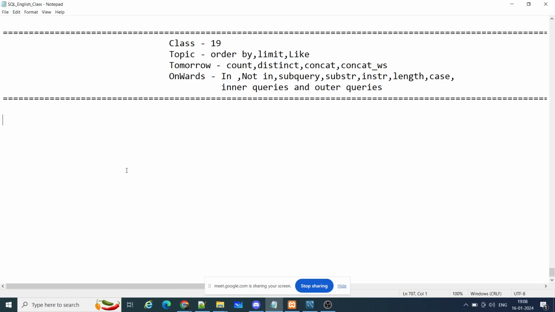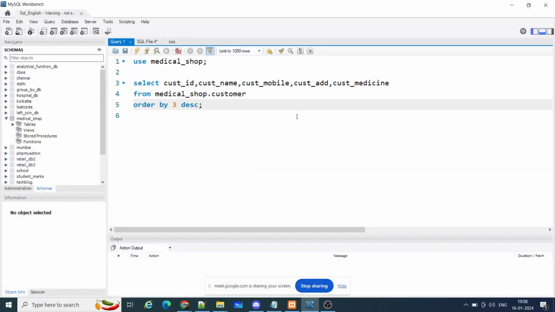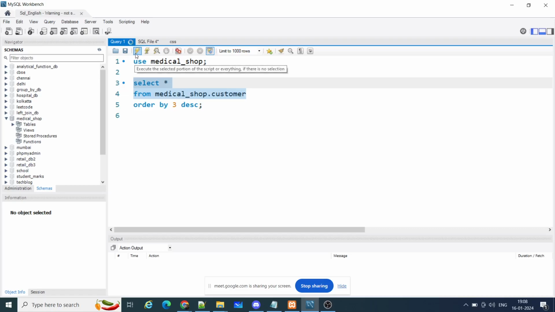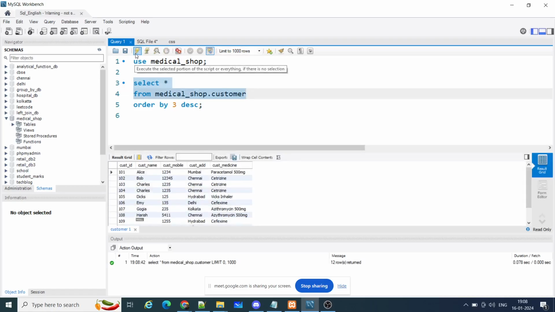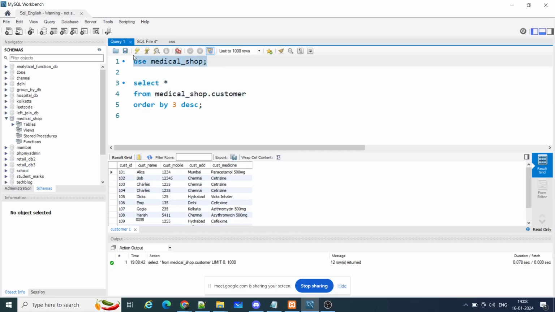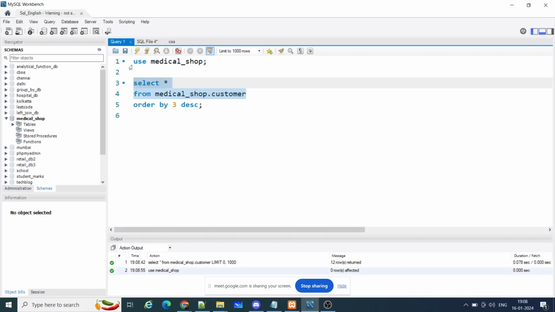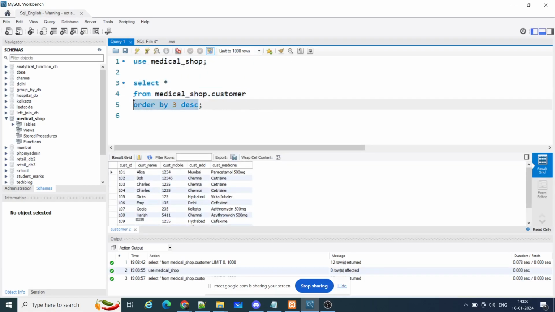So now, first of all, let's see what our condition is and how we are going to sort it. Okay, so I'm just doing a select star from. Now see, this is the table of medical shop that we are using. I'm not using the order by here. As you can see, it has been arranged.